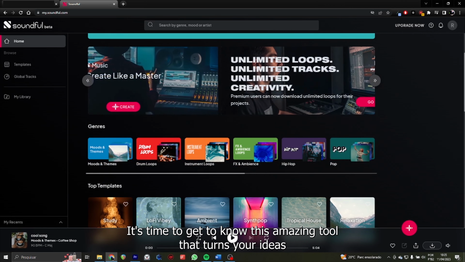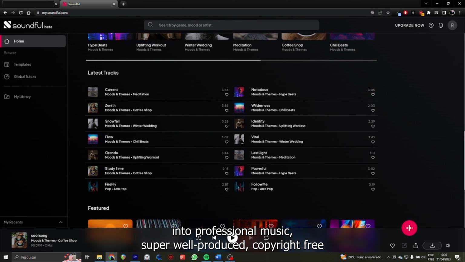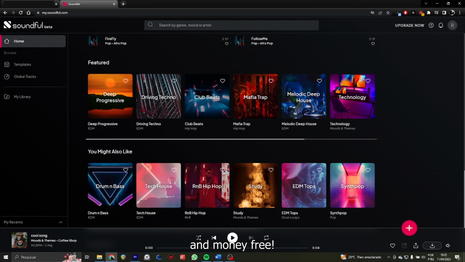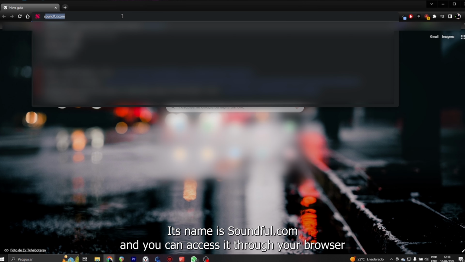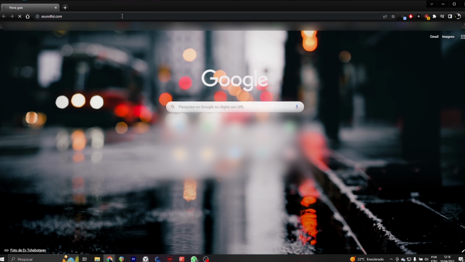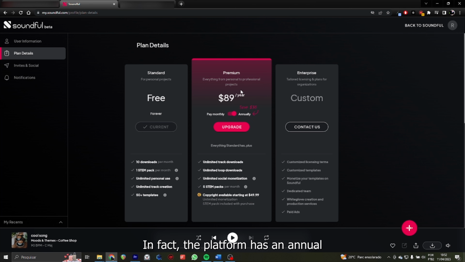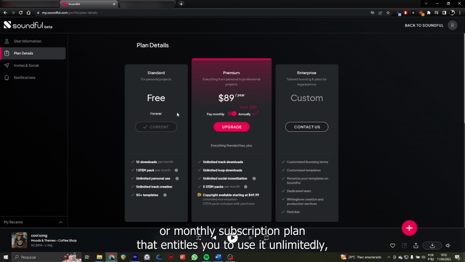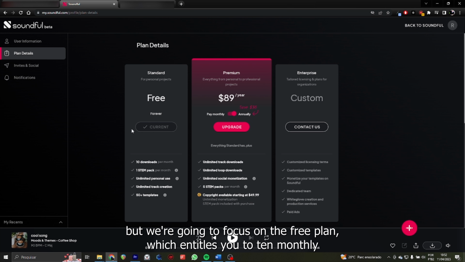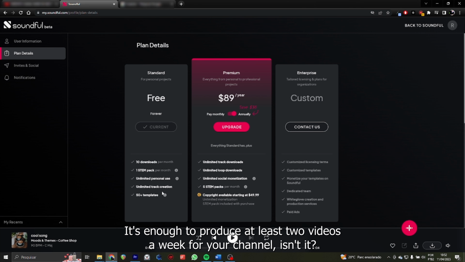It's time to get to know this amazing tool that turns your ideas into professional music. Super well produced, copyright free, and money free. Its name is Soundful.com, and you can access it through your browser, without having to install anything. In fact, the platform has an annual or monthly subscription plan that entitles you to use it unlimitedly. But we're going to focus on the free plan, which entitles you to 10 monthly downloads. Downloading songs in MP3 format. It's enough to produce at least 2 videos a week for your channel, isn't it?